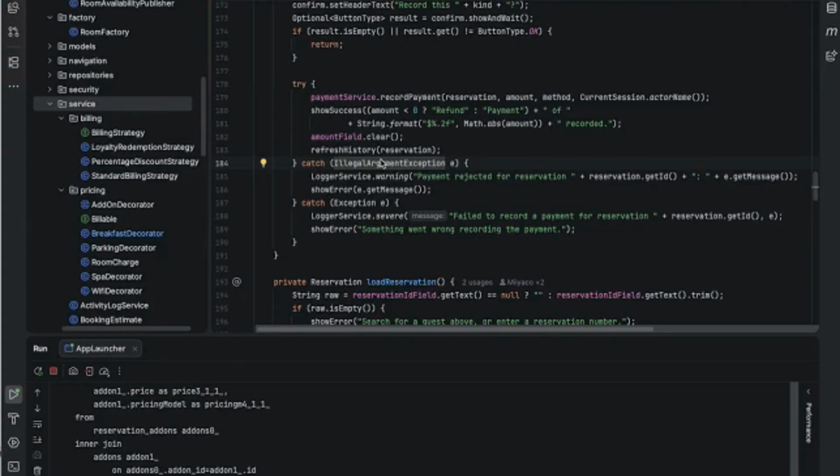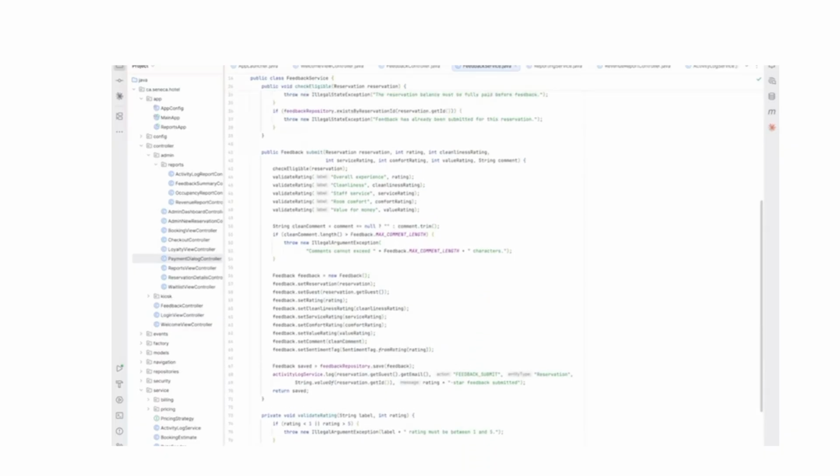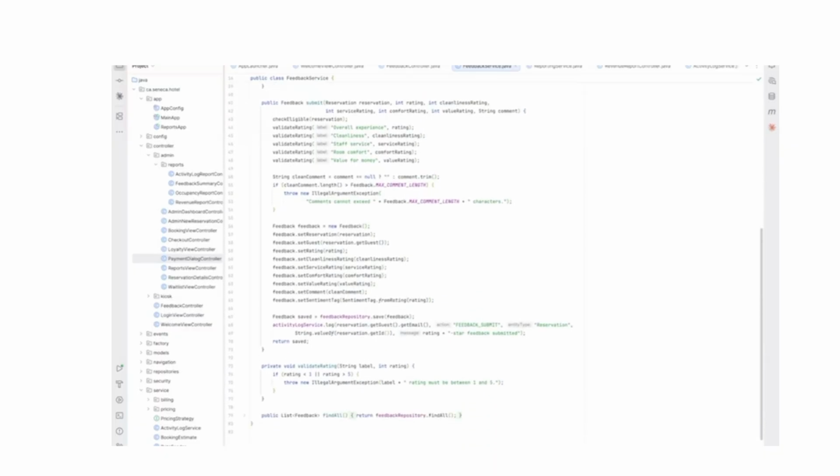the real data immediately. Starting with the guest feedback, a guest can search their phone number or even their email, and the controller finds the eligible reservations, and if they have multiple completed stays, it lets them select the correct one from a drop-down menu. The actual eligibility rules are kept in the service layer, so when feedback is submitted, the ratings and comments are saved and they are linked to both the reservation and the guest. The overall rating also helps determine the sentiment tag, and the submission is added to our activity log.